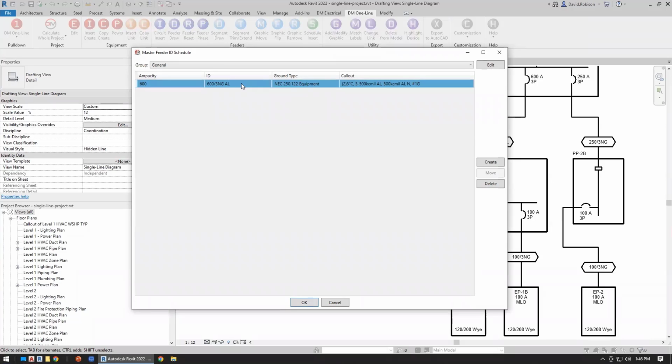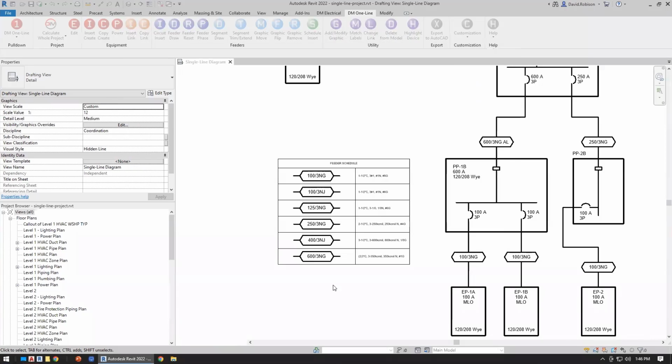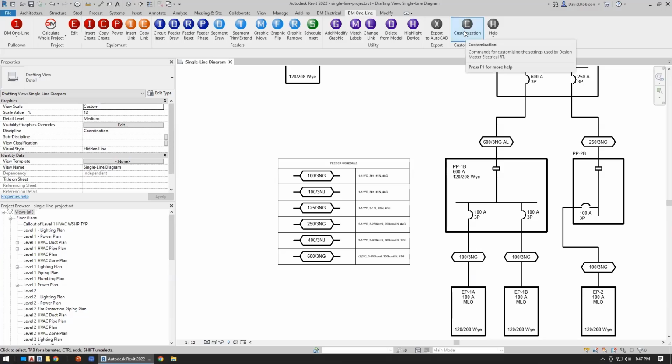So it didn't pull everything, just that one that we created when it was created was pushed over to the master for us. This master is a shared file that multiple projects can use. You can also set it up to be shared among people in your company.